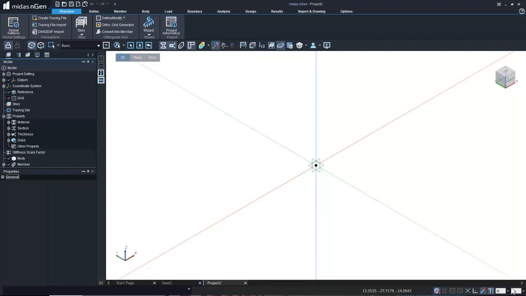Now at the bottom right over here we have the unit system, which is by default in Newton meter. So I'll change it to kilonewton meter, to provide information easily. Alright, so that's one thing. Now let us go ahead and start with our structural modeling.